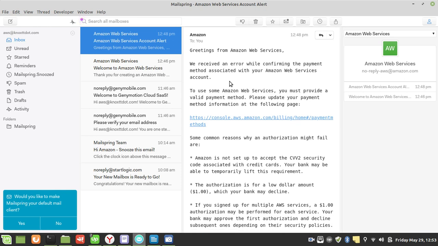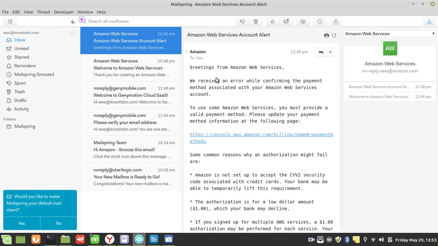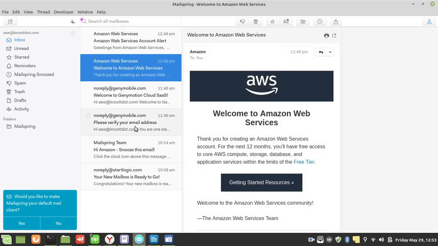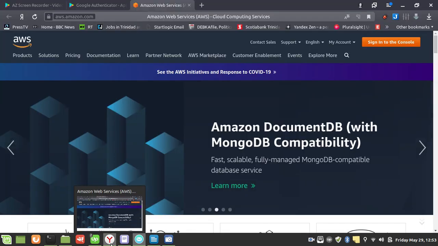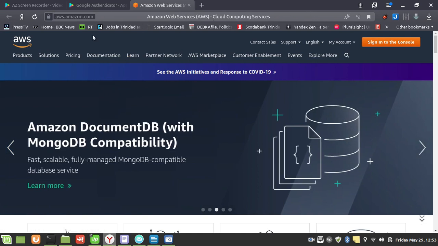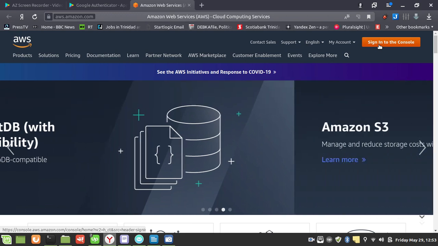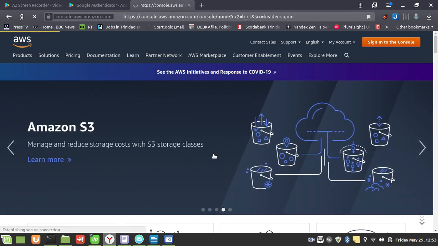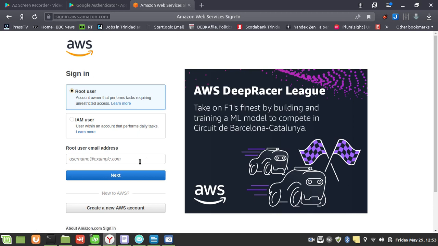This was an error that I encountered that I eventually overcame. So to access your root account, you can still enter the same aws.com. It's going to take you to this page. You can say sign into console, and we are going to sign in using my credentials. So again, I'm just going to pause the video and then come right back in.